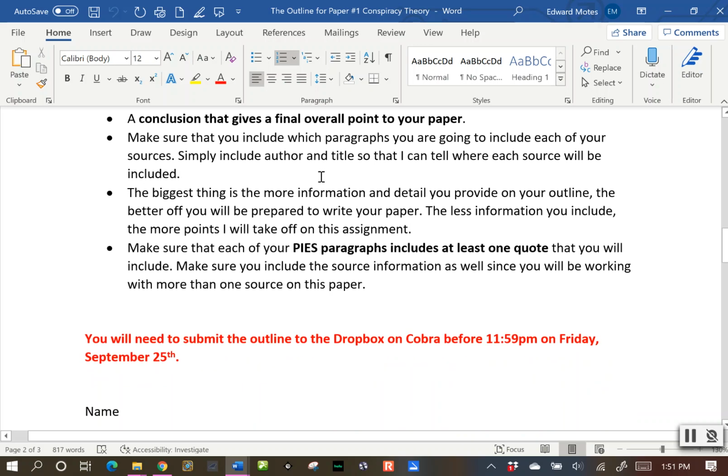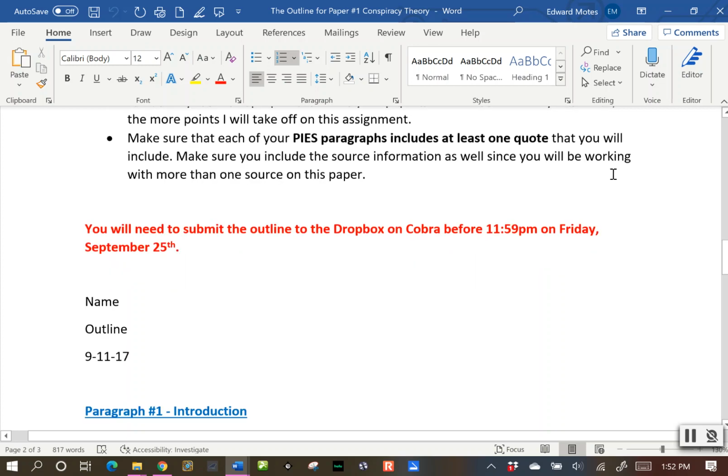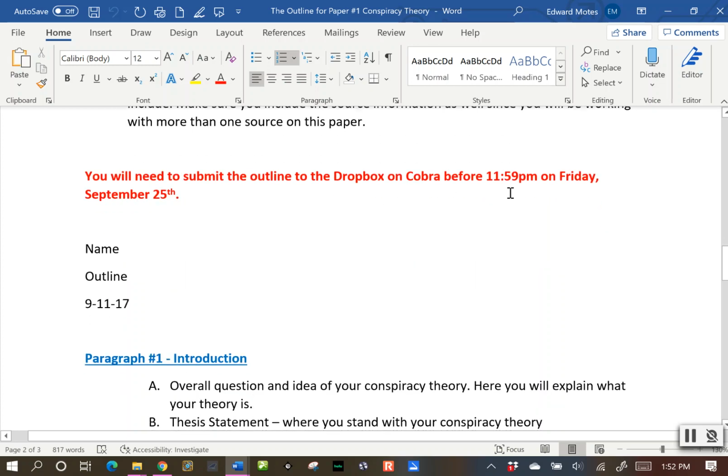You want to make sure that all the sources that you use for this paper are included at least once within your paper. And the more information you put on your outline, the more prepared you'll be and the more you'll have done for your rough draft. And when we talk about our PIES paragraphs, remember they have to have at least one quote within them. And this whole outline is due in the Dropbox before 11:59 on Friday, September 25th. So as you're working on this, if you're not sure about something, you want feedback on it, just send me an email, say, hey, this is what I've got done so far, can I get feedback on it?